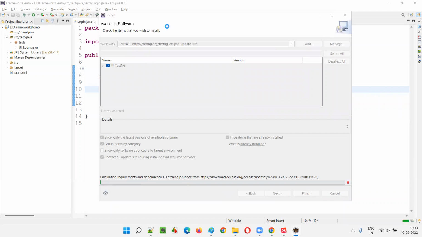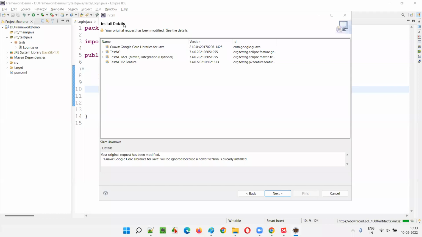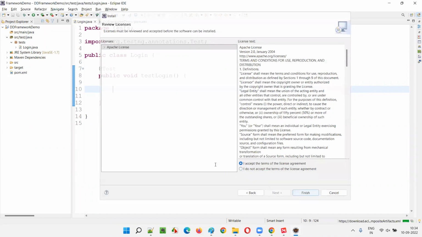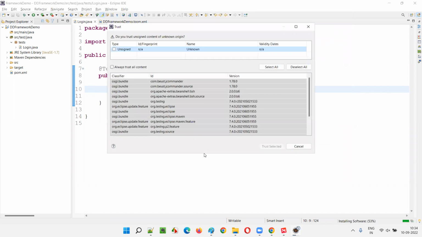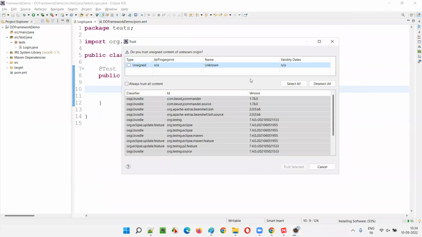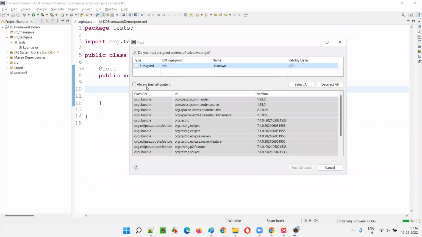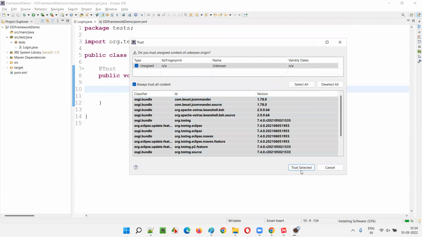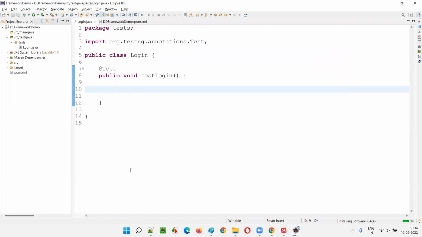Okay, I'll resume. Now we got this install details dialog with all these options, guys. Whatever the options related to TestNG, simply click on the next button and you'll get this license agreement. I accept the terms of the license agreement. Click on finish. Nowadays you get this trust dialog; earlier you didn't. Always trust all the content and say yes, I accept the risk. There is no problem in doing this, guys.